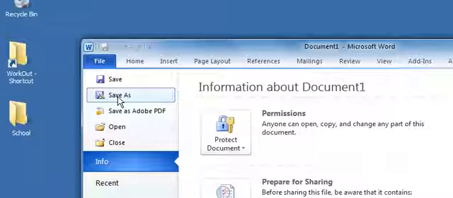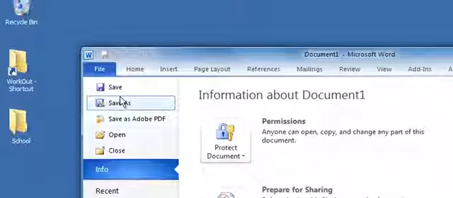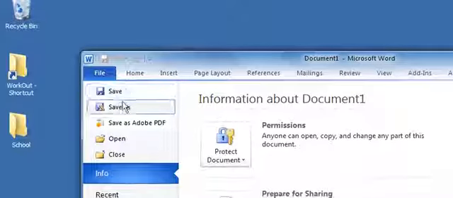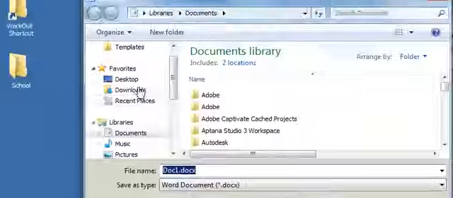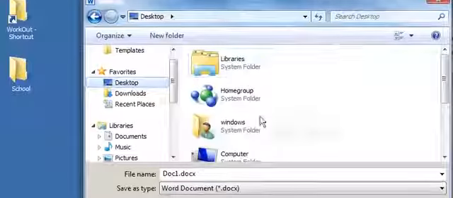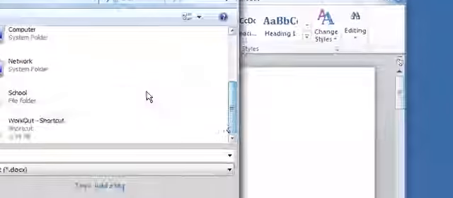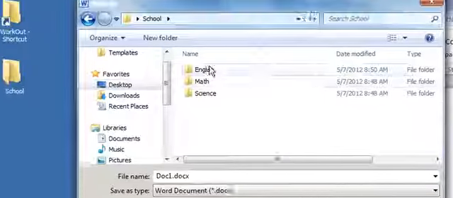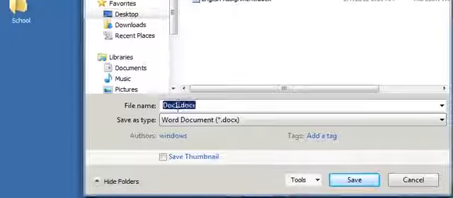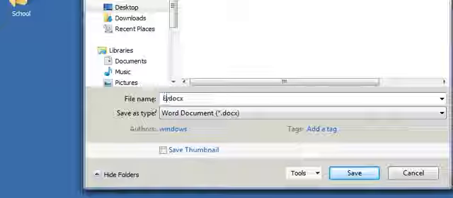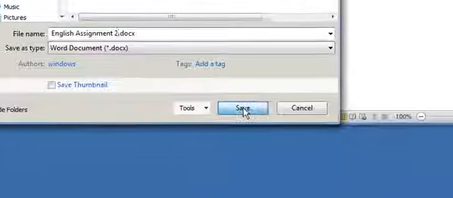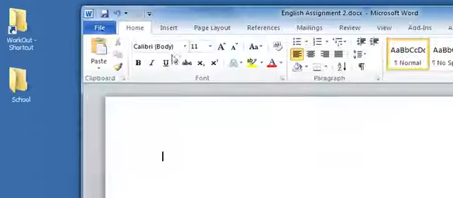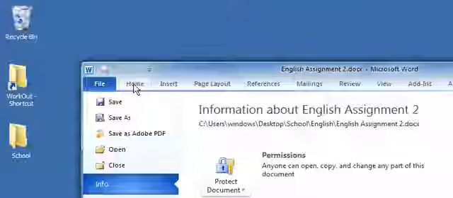Okay, so of course Save As is just saving the document. Whenever you open up a new document, the first thing that you want to do is save it. So let's go ahead and click Save. The first time we save, we have to select a place to save it into. So I'm going to go find my school folder on my desktop, and I'm going to save it as English Assignment 2, and click Save. Okay, so that's basically the File menu.